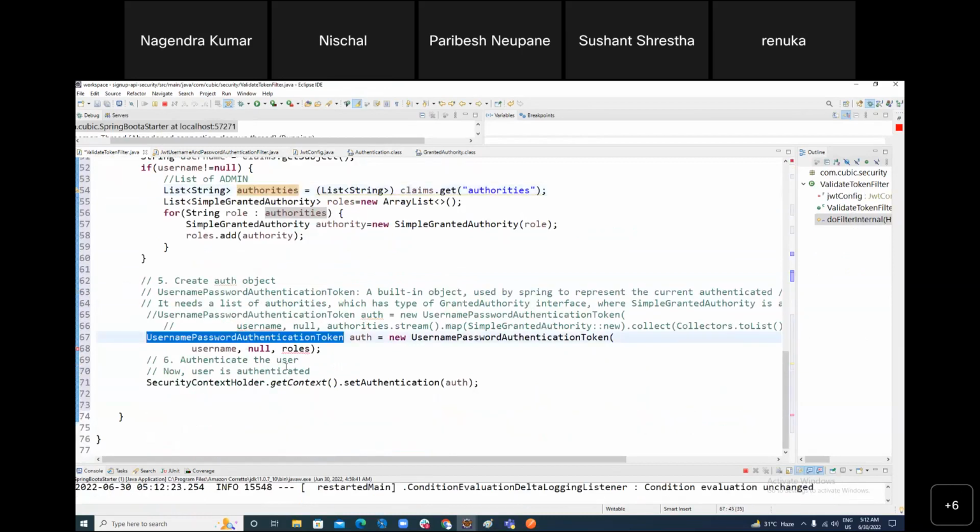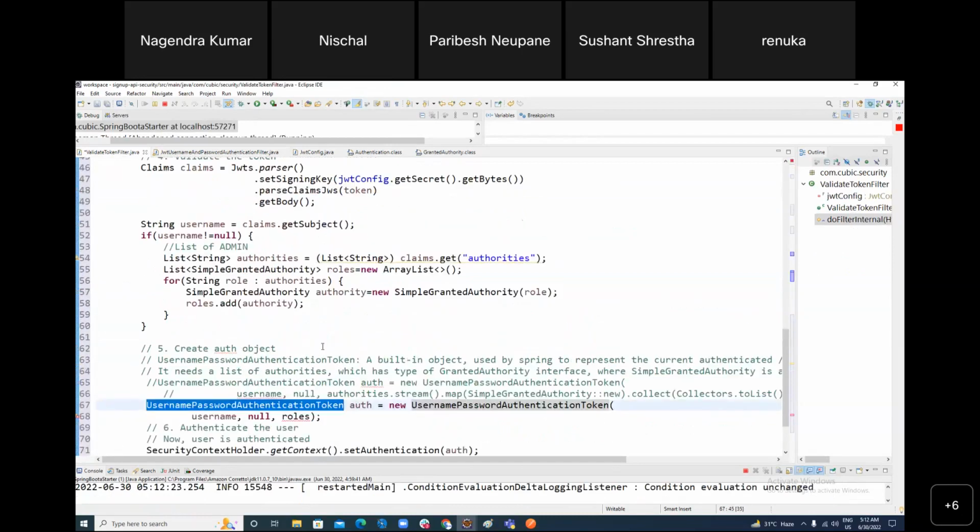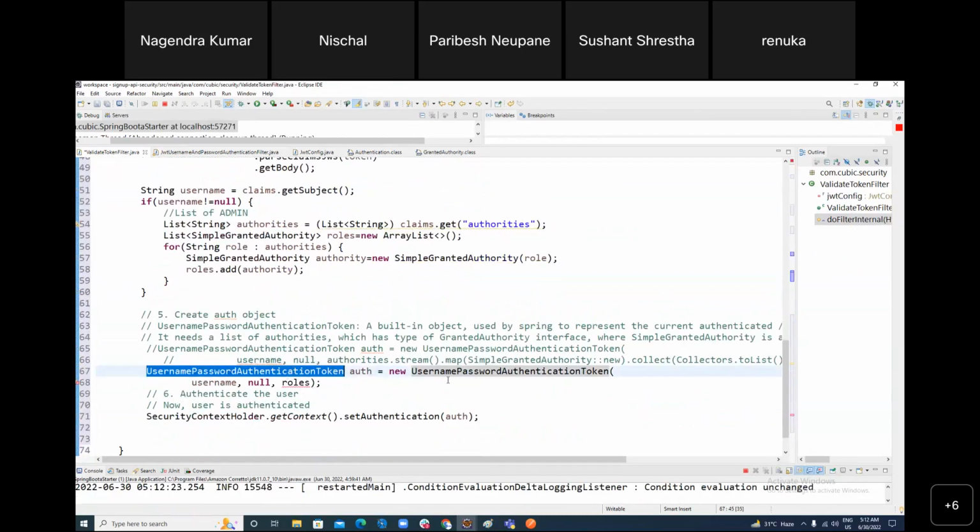After that, I am again creating a UsernamePasswordAuthenticationToken, which is Spring supported. This is a Spring supported class. So in this, you have to set three things. What? You have to set three things in this. What?